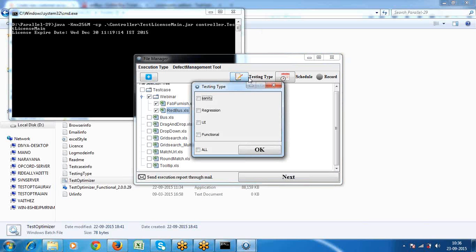Also, you can group your test cases by selecting the testing type. Suppose you want to execute certain sanity test cases or regression or any other kind of testing you do. These can be selected here, but the user has to make sure that in the test case file you add one more column specifying which test cases are for sanity, regression, retesting, like that.